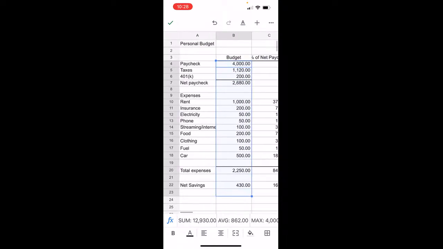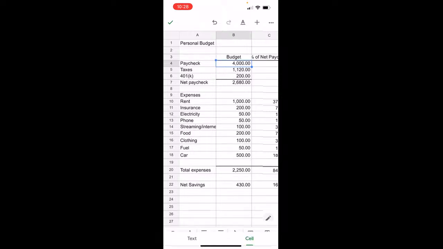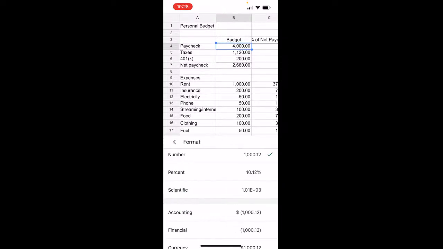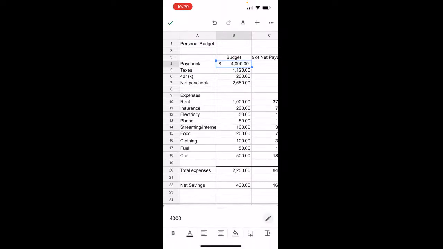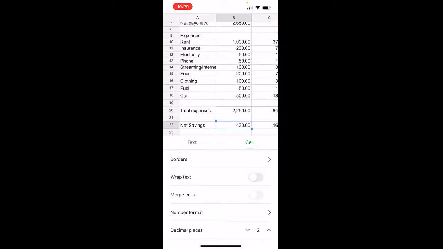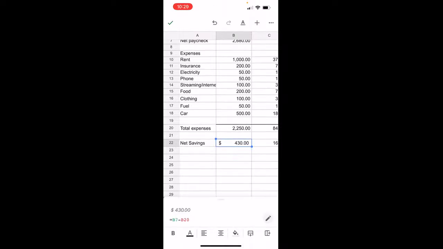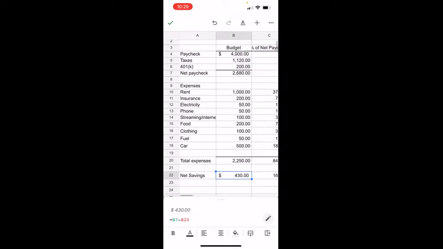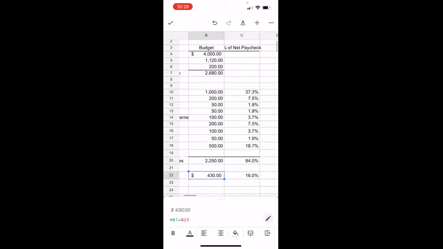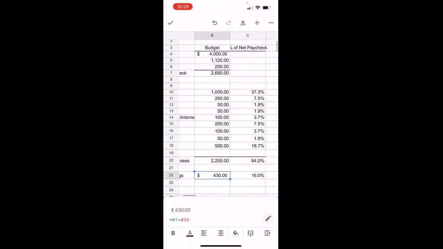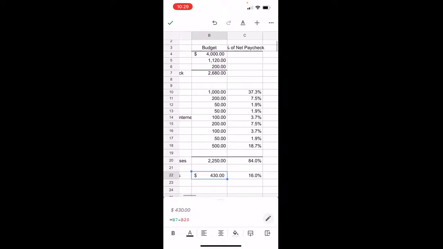The other thing that we can do is we can make this dollars. So let's do that, number format, and use accounting to add a $ sign at the top, and we'll add a $ sign at the bottom. There we go. Now there's your budget. So you can see now that rent is 37% of your monthly take-home, car is 18% of your monthly take-home.